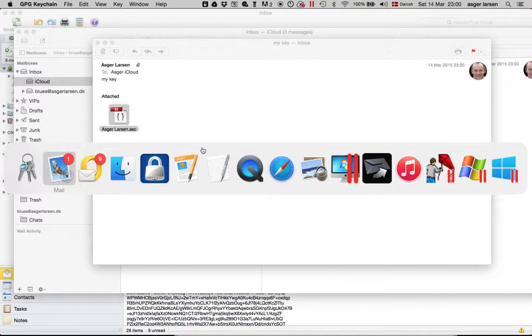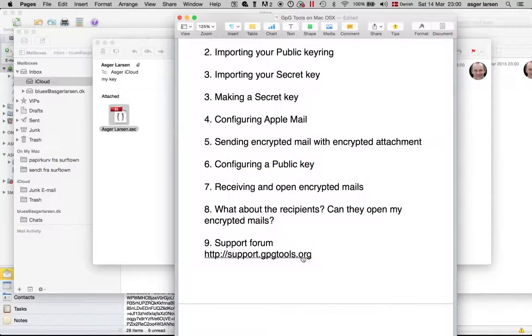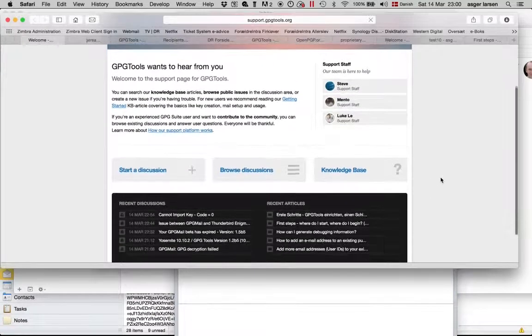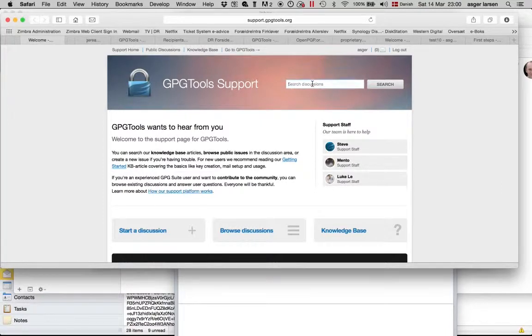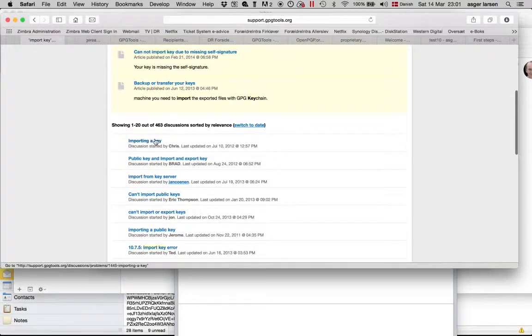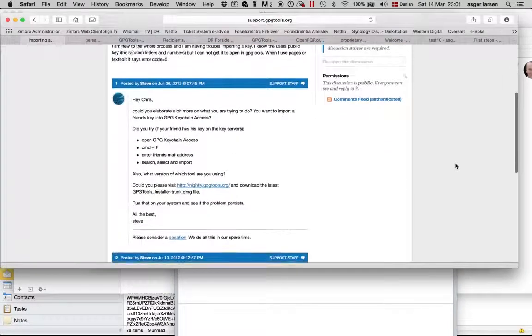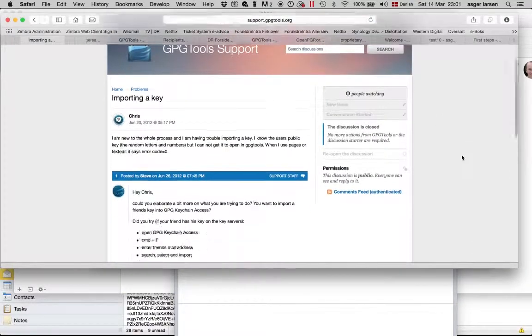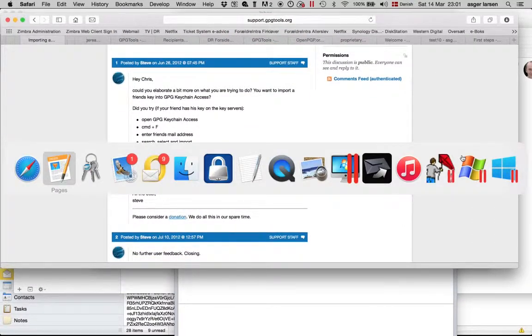The very last thing is, if you have any questions, you could go to the GPG Tools support forum, and here you can search anything and see what people are discussing. How to import a key. A discussion started by Chris. Then you can see Chris' question and the answer from the support staff. Very nice. Okay.